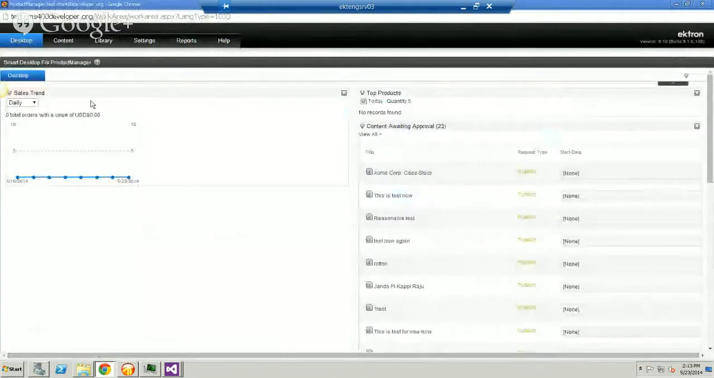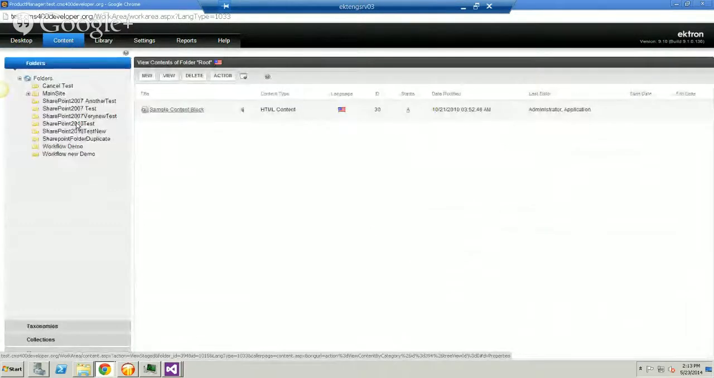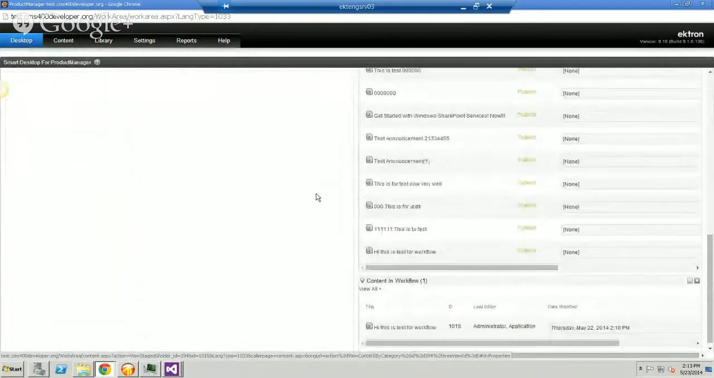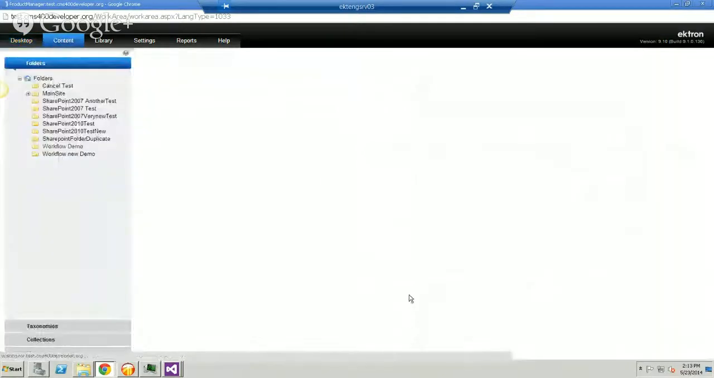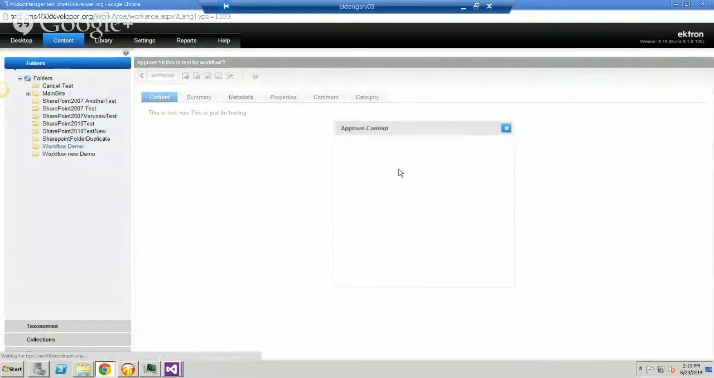Now I'm in the work area of the product manager, and we can immediately go to desktop also. So if you see, there is content waiting for his approval right now. This is the content which is in workflow and which is waiting for his approval. If you go ahead and click on that content, and if you click on approve, you can add a comment, saying that this comment will pop up in the email which is going to be sent after the approval.